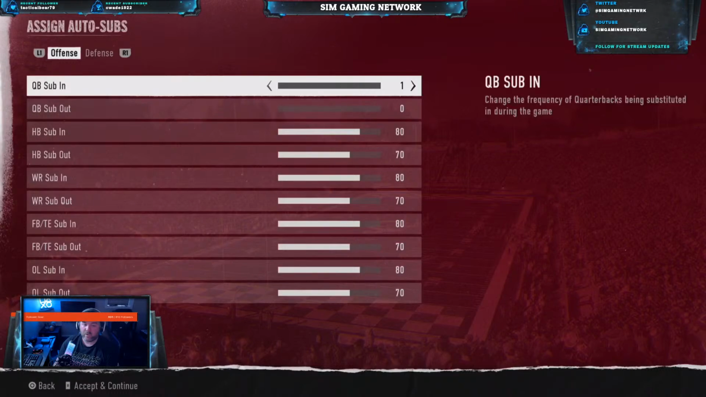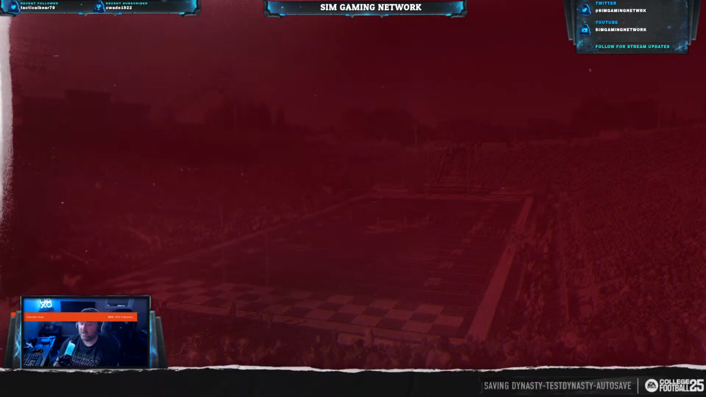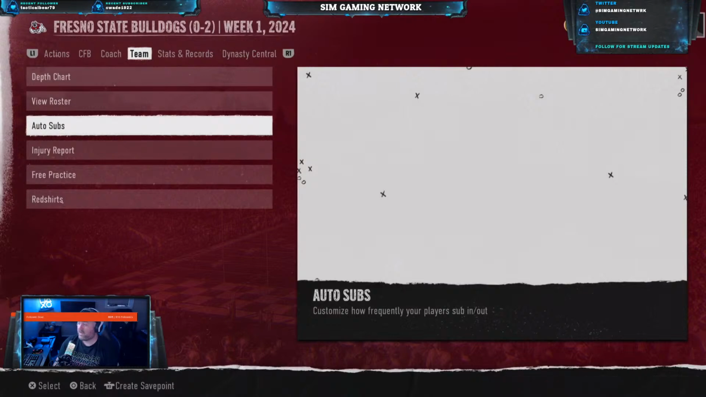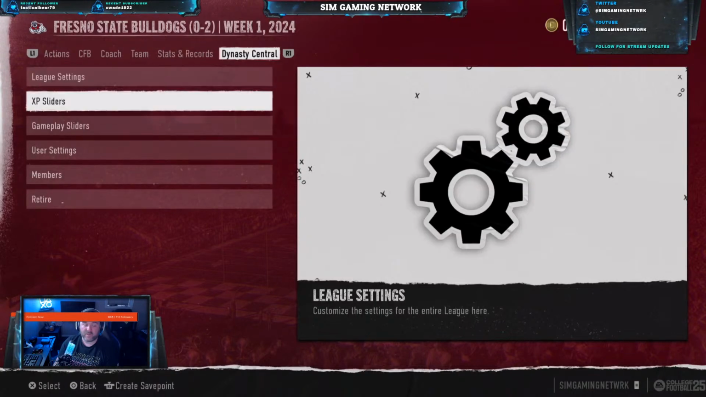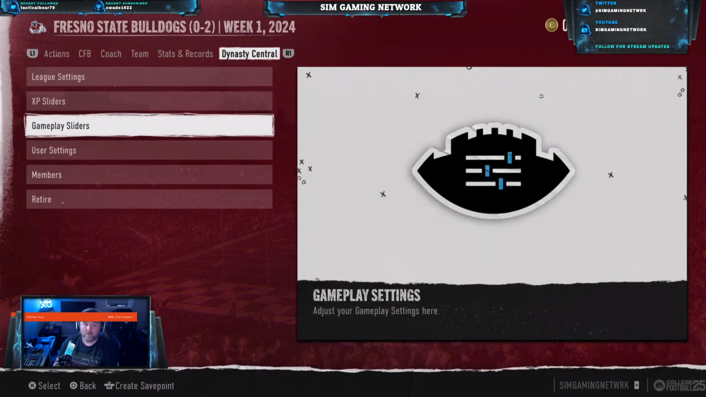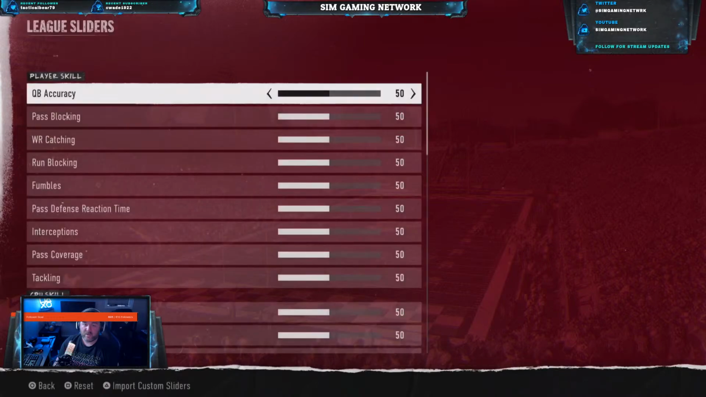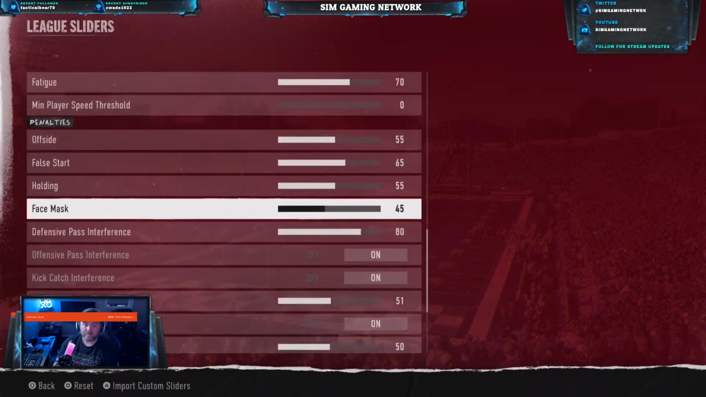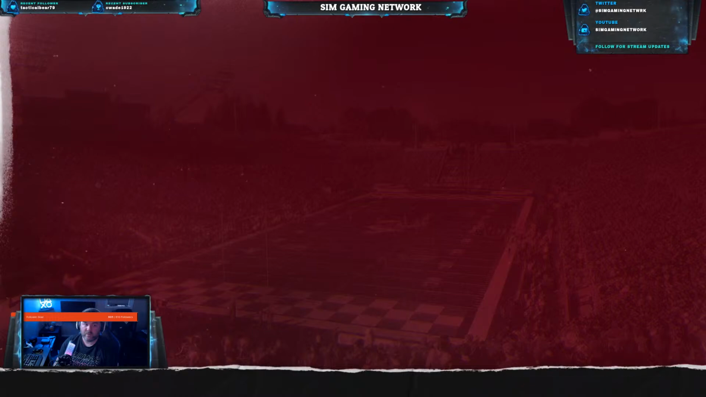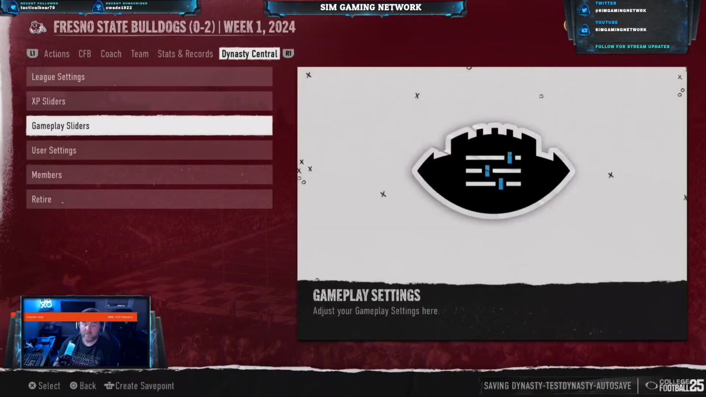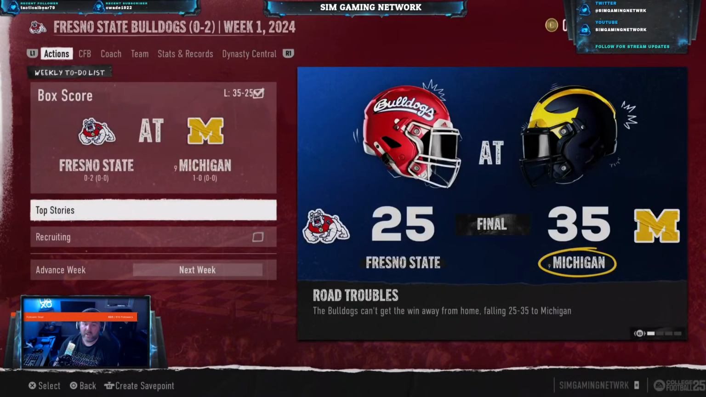Do you guys want me to run with the auto subs at 80-70? Or do you want me to try the 89-84? I mean, what do you guys want to do there? We kind of looked at both of that. I do know that I need to go put the face mask slider down a little bit based off of the change we made. I'm going to try 43. I think 40 might be a little too much.